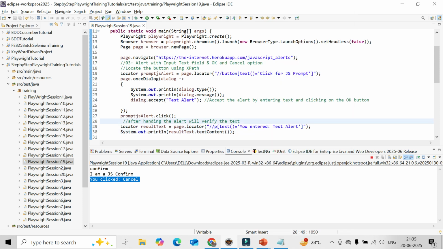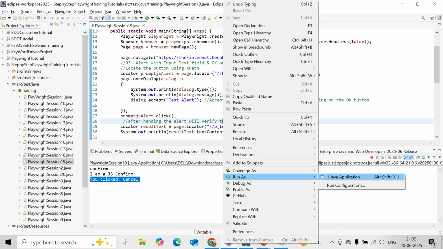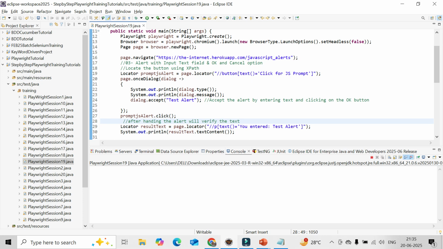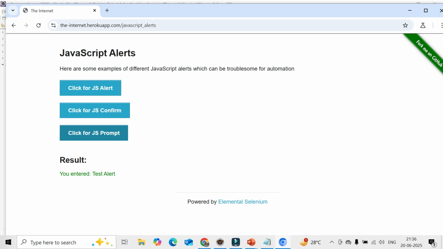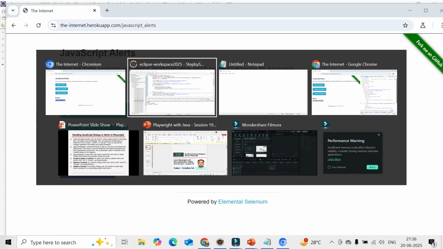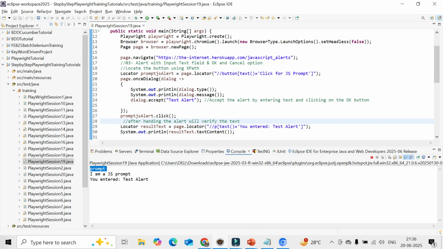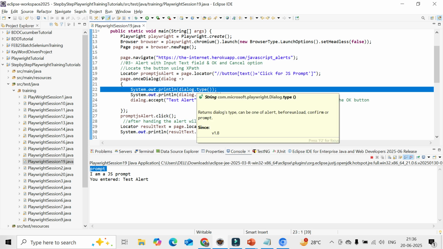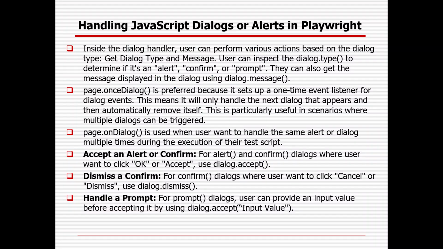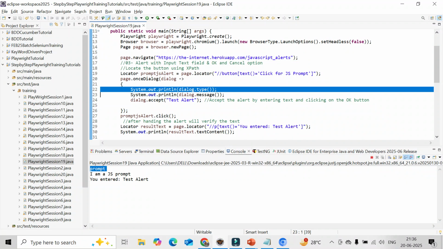Now if you save the code and run it again, you will see it running perfectly. It will open the page, identify the prompt, handle the dialog, print the type and message, enter the value in the text field, accept the prompt, and after that print whatever is displayed in the result section. You could see JS prompt open, test alert is entered, and now you are getting the result "You entered test alert". Now you can see the type of the dialog is prompt. There are three types, we already handled the first two, alert and confirm. Now we are handling the prompt dialog type.